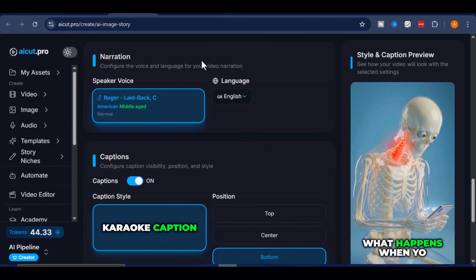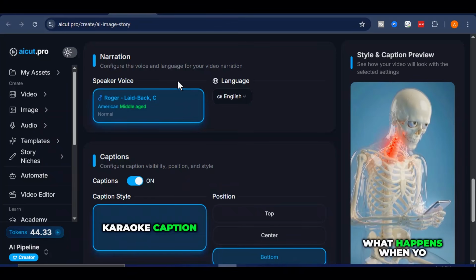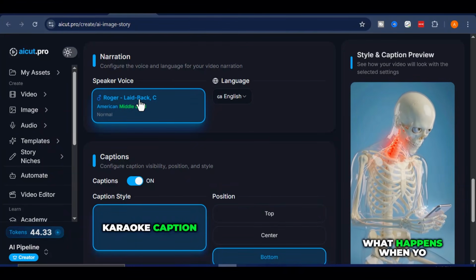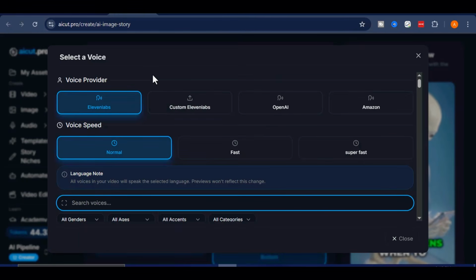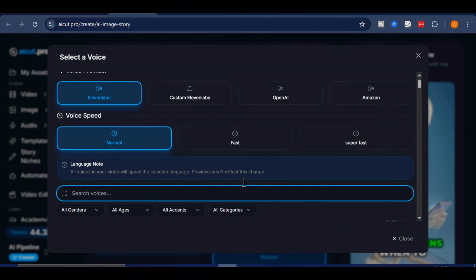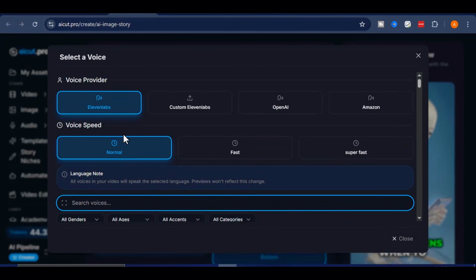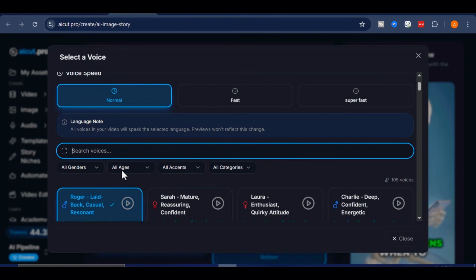Now, let's move on to selecting a voice for the narration. AI Cut has a great selection of premium voices that you can choose from. As you can see right here, they have voices available from 11 Labs, OpenAI, and Amazon, so there's a really wide variety to pick from. On top of that, you also have the option to create your own custom voice if you want something truly unique. For this tutorial, I'll simply choose one of the available voices and leave the voice speed set at normal.